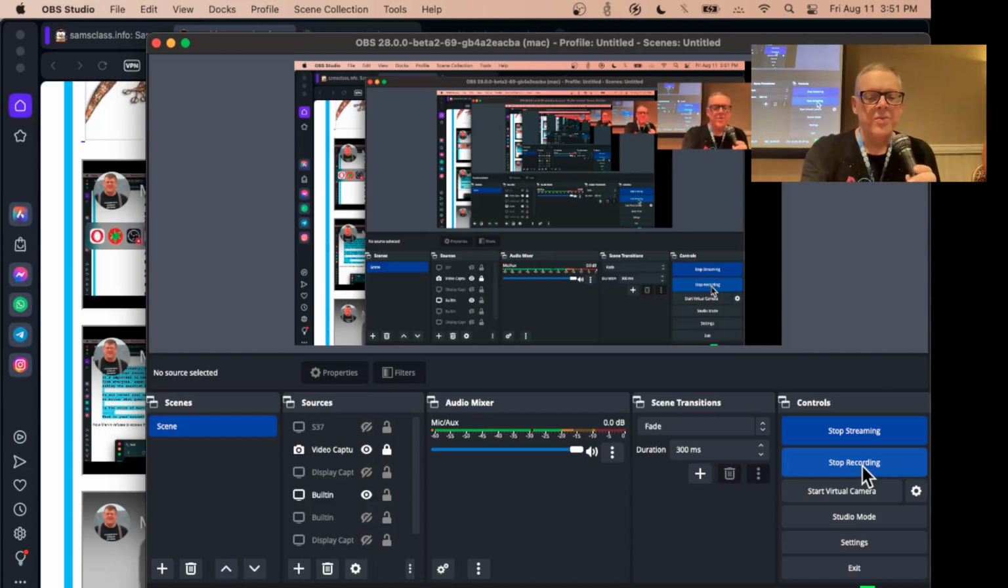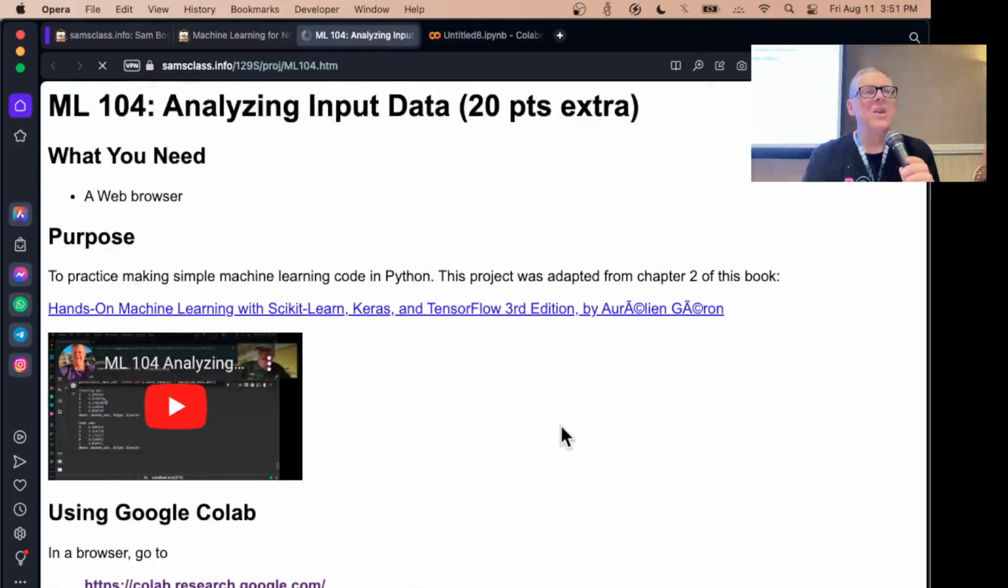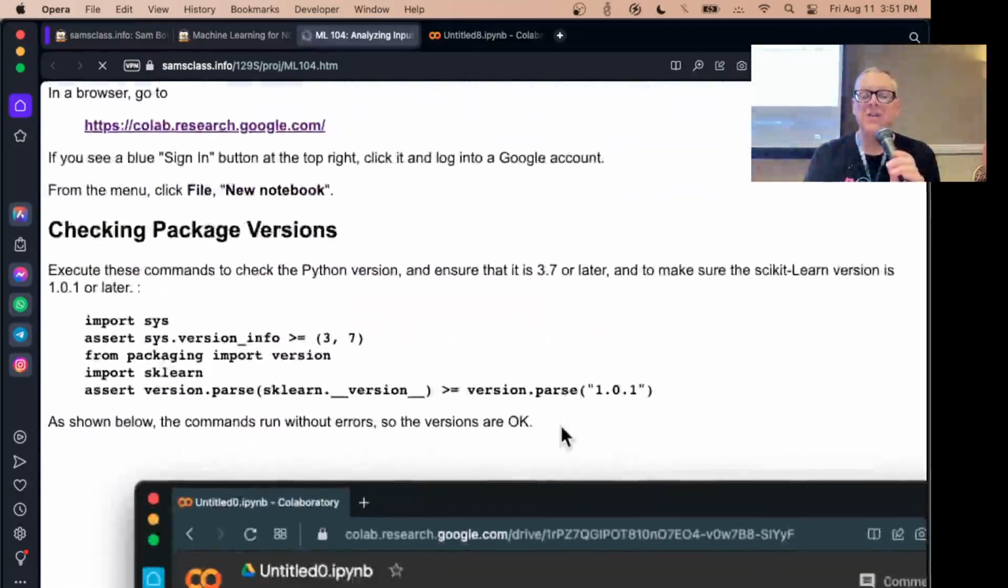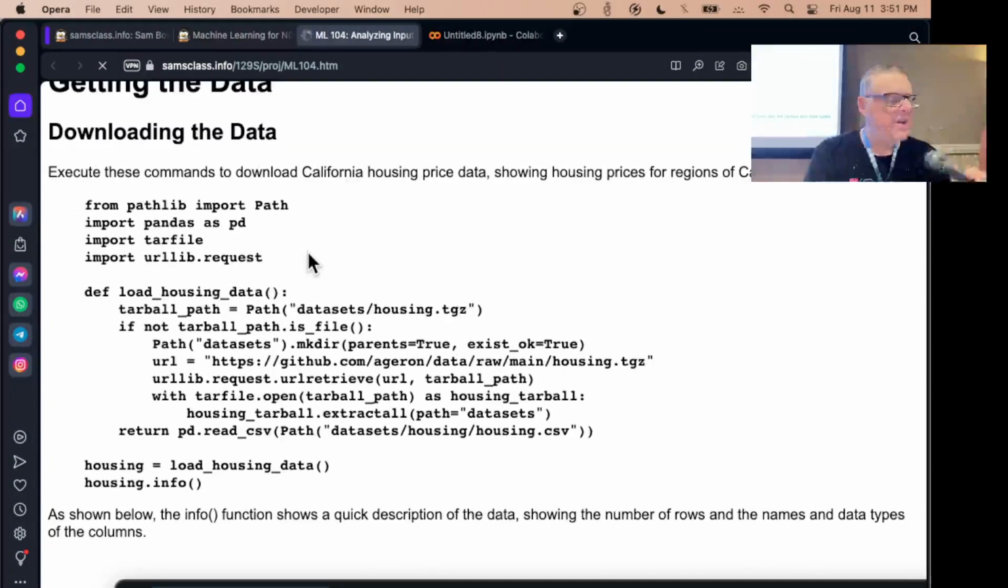And it keeps changing too. Anyway, so let's take a look at this one here, analyzing input data. This one here, you get to see what you have to do to prepare data, and this is pretty interesting. So there's something about checking the versions, and here, let me pass that to you.